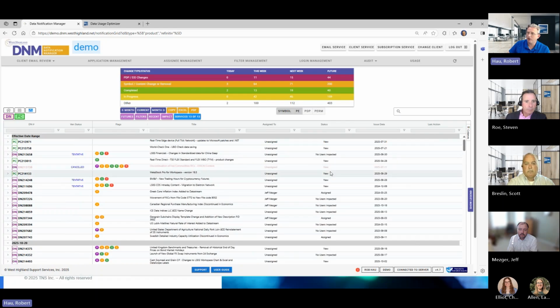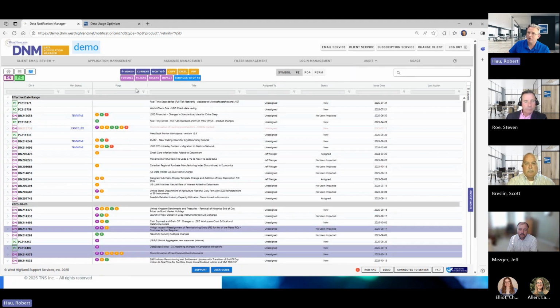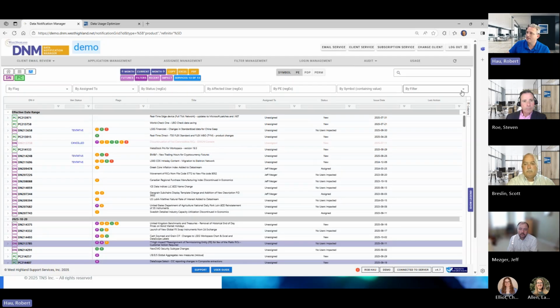Okay, so you're within the main dashboard here, and all you're going to do is go up to filters at the top, and then on the right-hand side, you're going to see by filter. Now, by filter, you'll see it says content changes. This is the one I created. Now, you'll notice it has the DN flag right next to it. This indicates it's a Refinitiv filter that's going to be displayed.